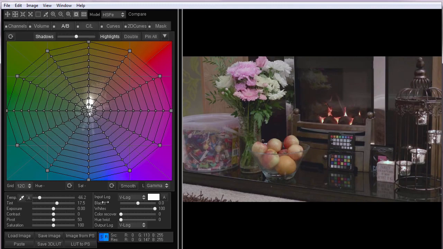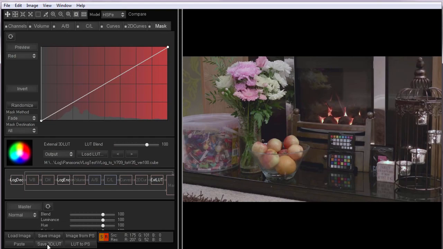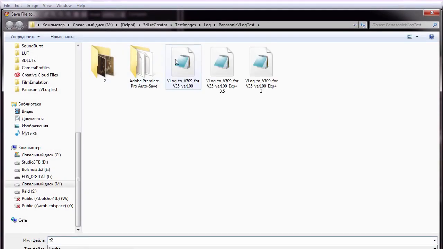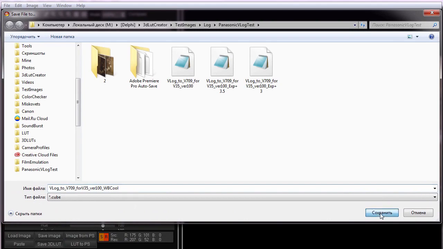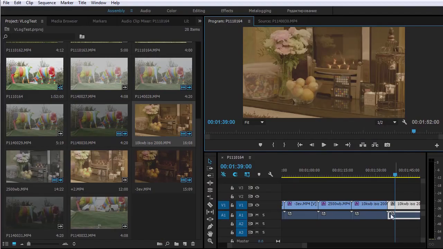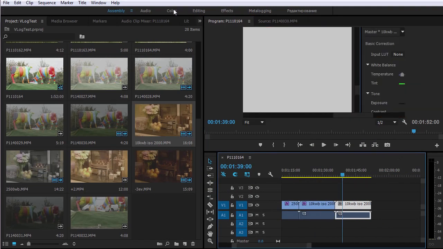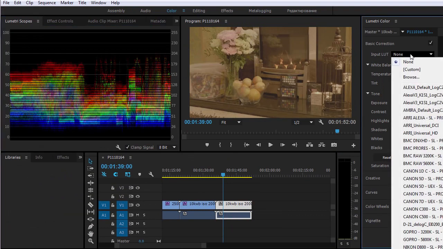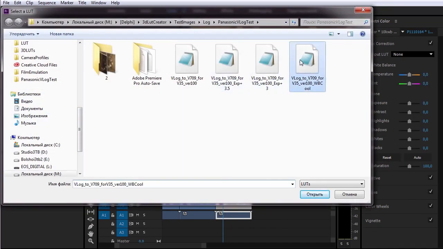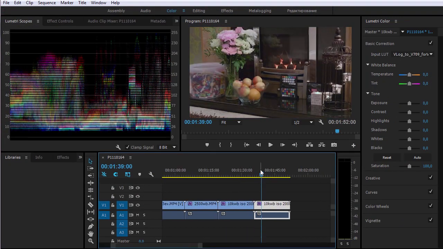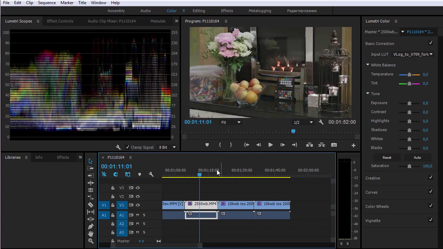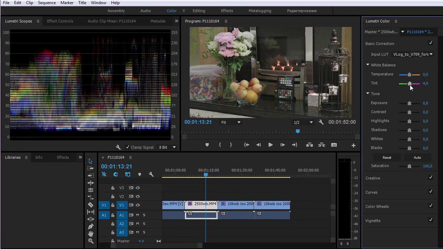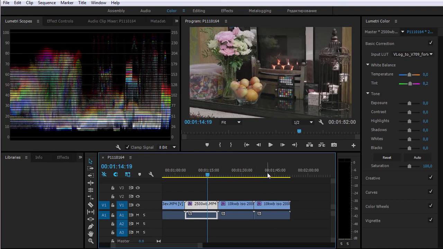Here white balance is adjusted in the V-log. Then Panasonic LUT is applied. Save the new LUT. Loaded. Compare the result with the correct clip. It turned out that even the correct version has greenish tint. We can fix it right here. As you can see, the colors are almost identical.